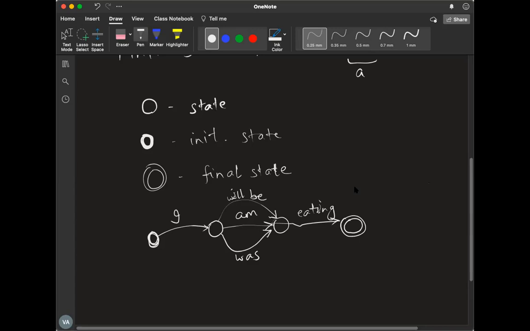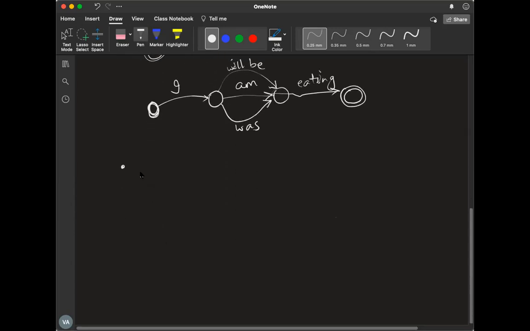Now some particular points I can mention here. I want to mention that here I is eating is not accepted. Now I have a question. If I just say I am, is it accepted or not accepted? Can somebody answer? Not accepted. Yes. It is also not accepted because this is not a final state.